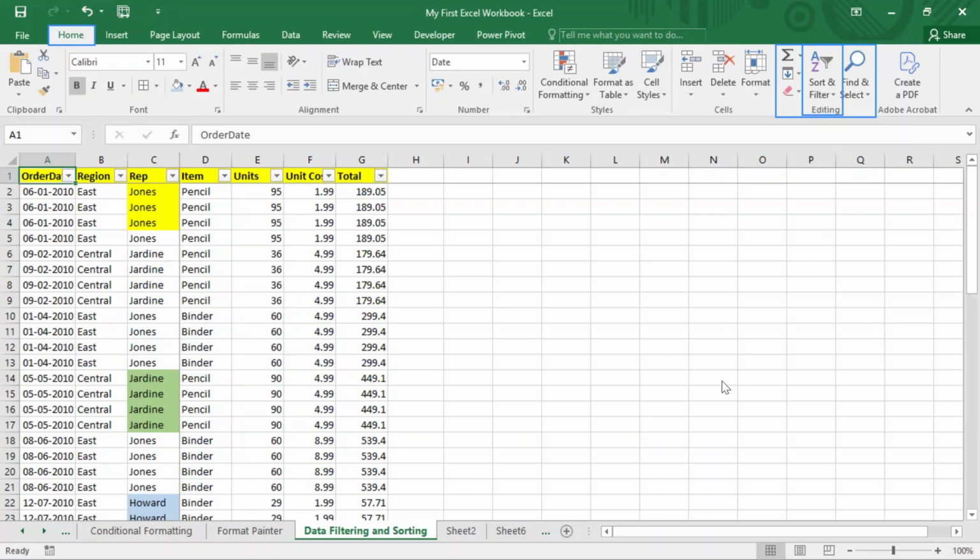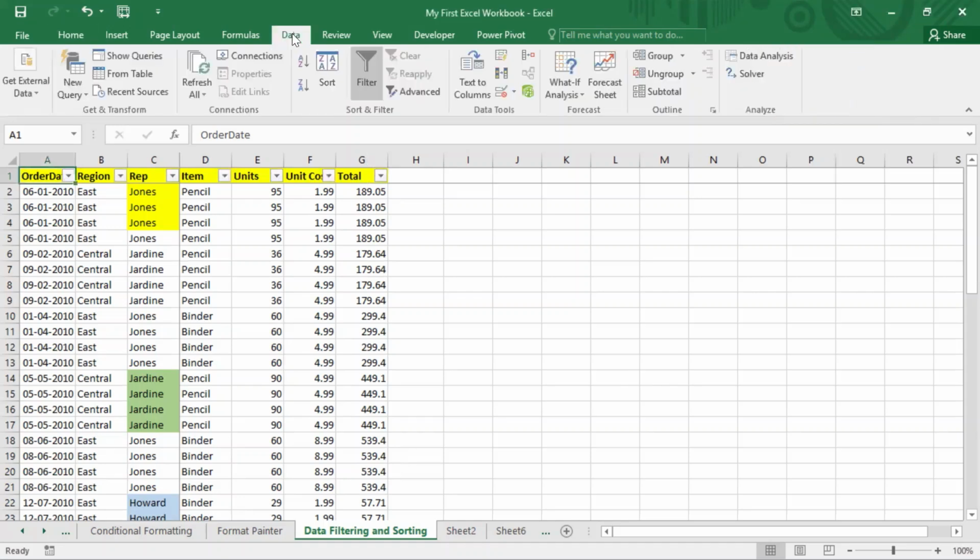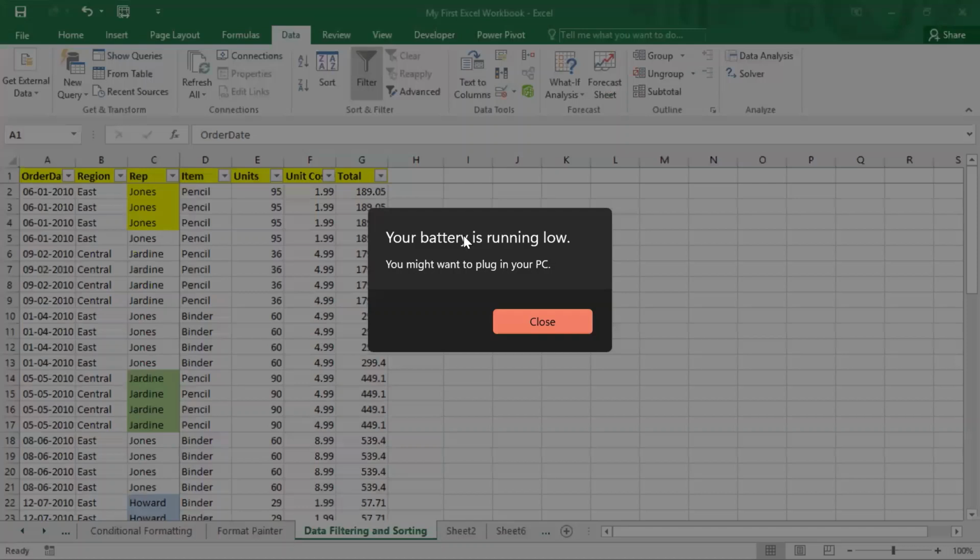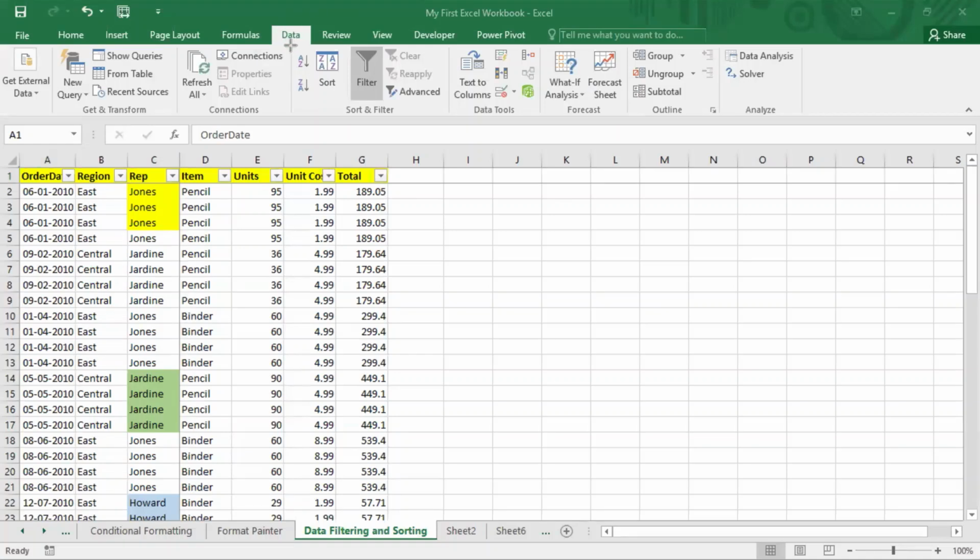The next option is from the data tab. So I go to the data tab on the ribbon, and you have this sort and filter group within which we have the entire filtering options. So either you can filter, you have advanced filter, I'll show you that as well. You can clear or reapply filters. Right now, I'll just apply filter.